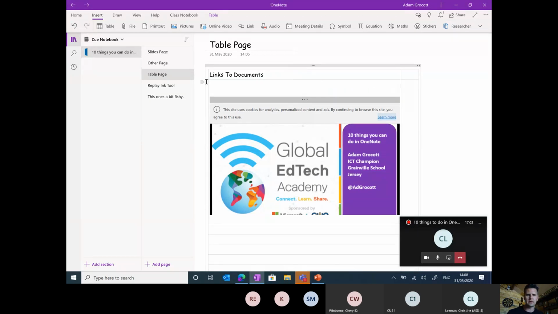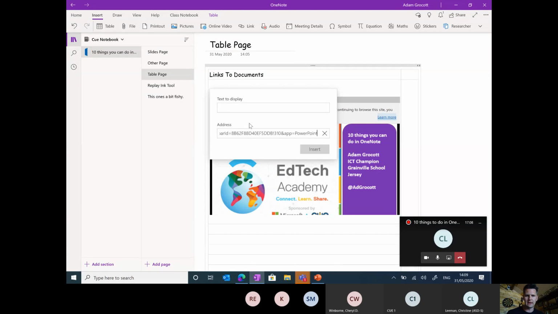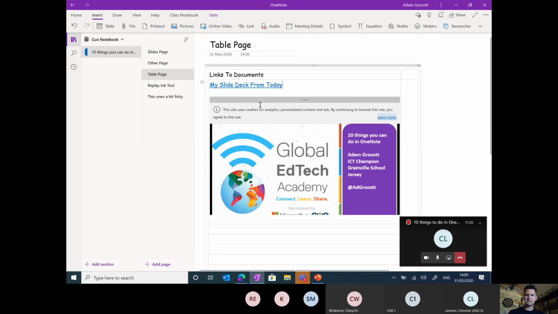If I go to insert and link though, and I paste my address in there, I can then give them some more user-friendly, instructional, student-guided text to display. So let's call this one my slide deck from today. Know exactly then what that is. I'm hoping you know exactly what that is, all right? And then there is my text to display. It's still come up as a link.